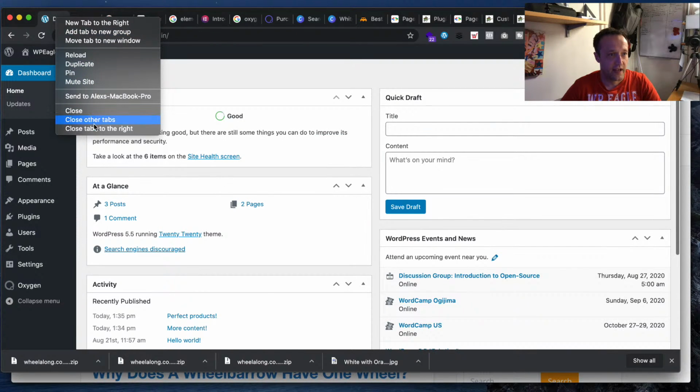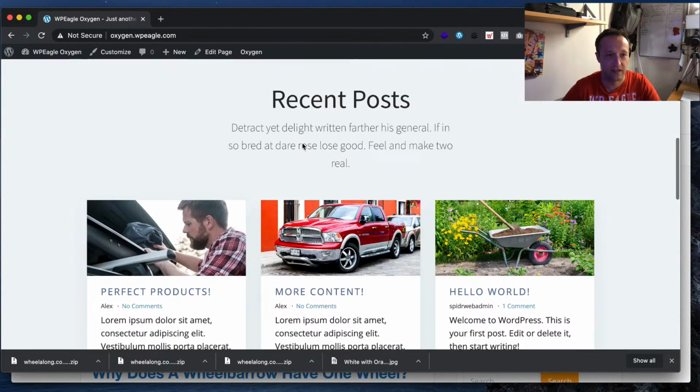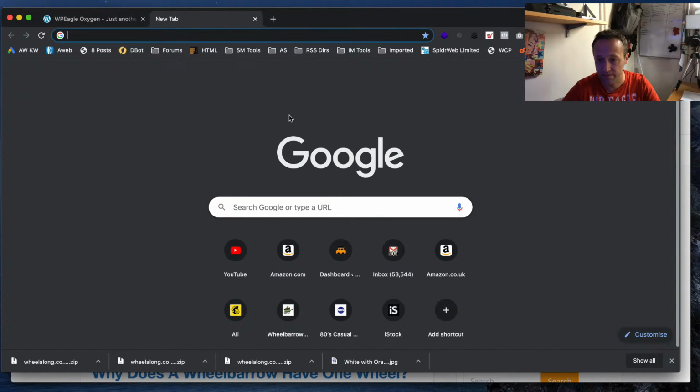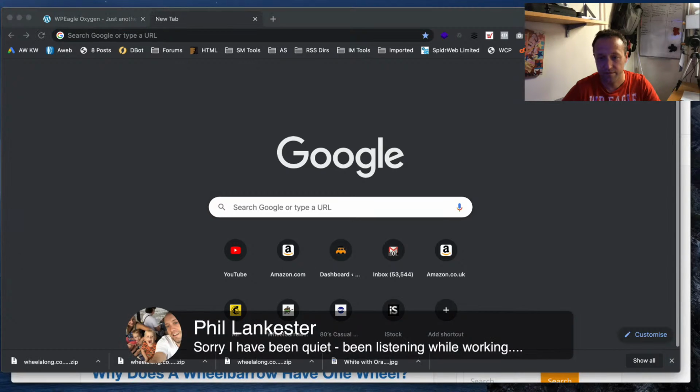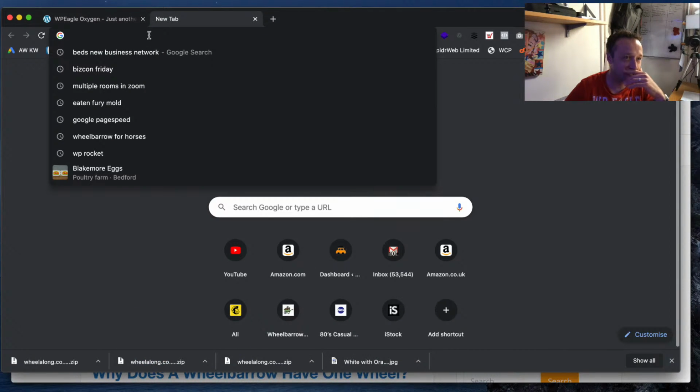Let's get rid of some of these tabs. That's better. So we had some fun with Oxford, didn't we? We created this fantastic little site earlier, which I'm going to use as the template for my new site. Phil, how's the holiday? Dana says, ditch Elementor, put it in the bin. I think it helps people make nice sites if they're not techies like Dana. But yeah, it's obviously not as fast as it needs to be. What was that site anyway? LetUsSucceed.com.